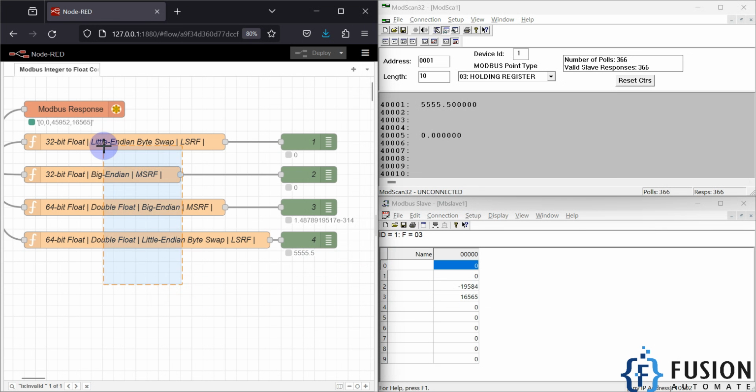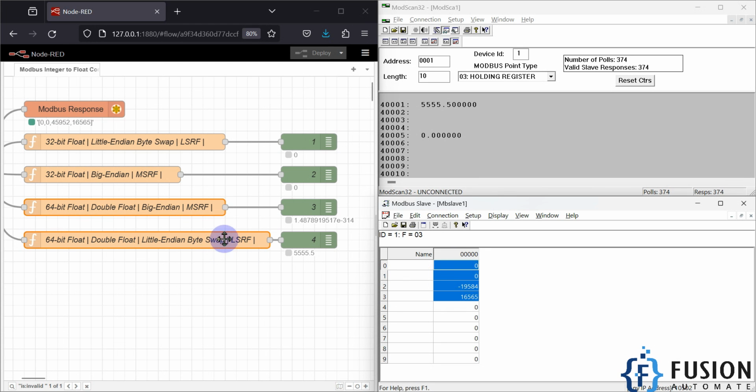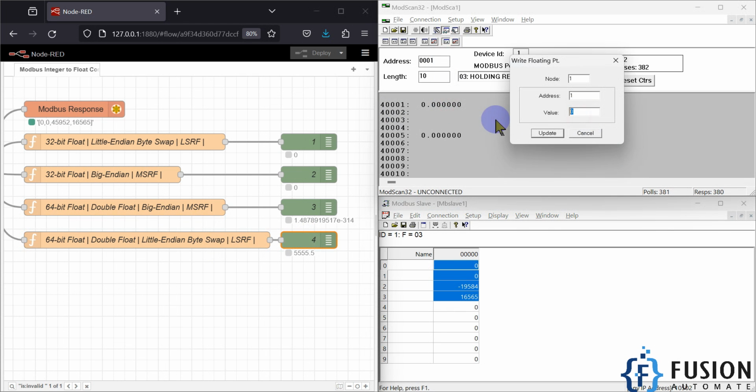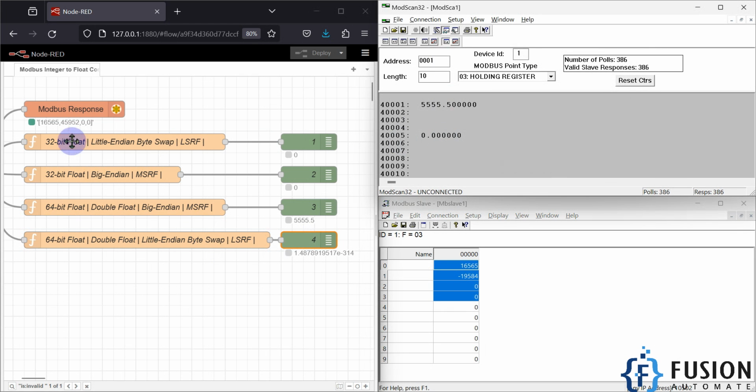So in this function I am reading those holding registers. I am reading these 4 holding registers in this function, and then I am converting those 4 holding registers into floating point values. Same for these 2 functions as well. So I hope this is clear, that it is possible to convert your integer values to floating point values in Node-RED, and you can use this kind of function.